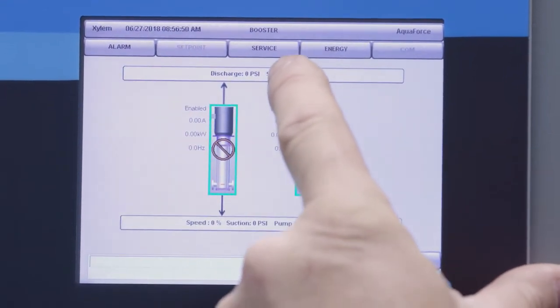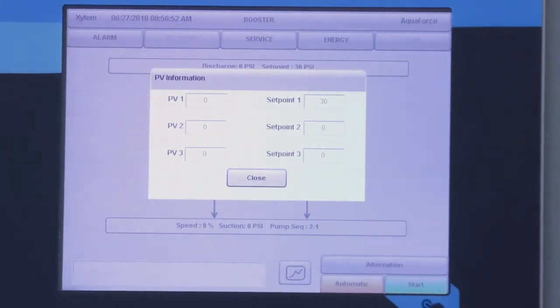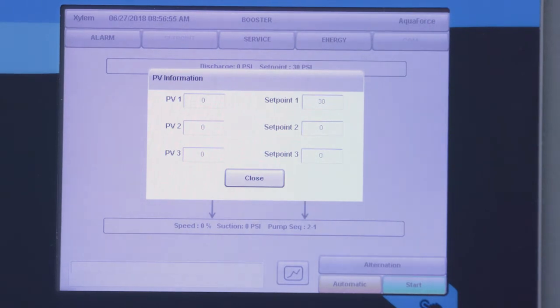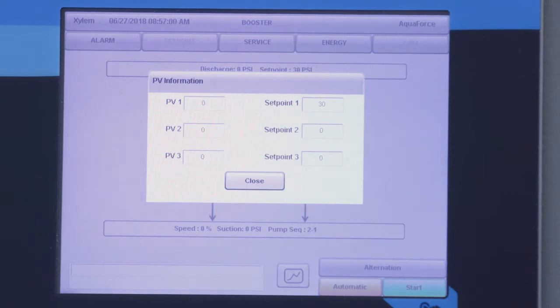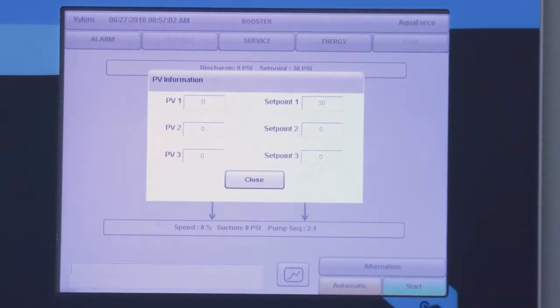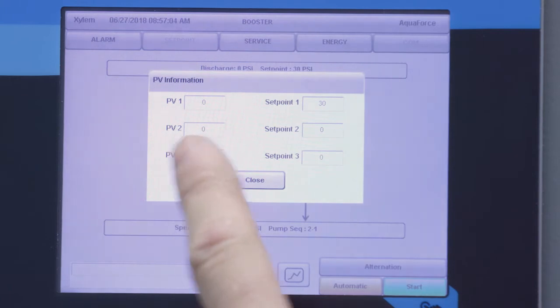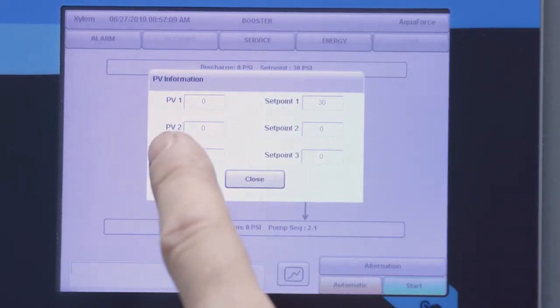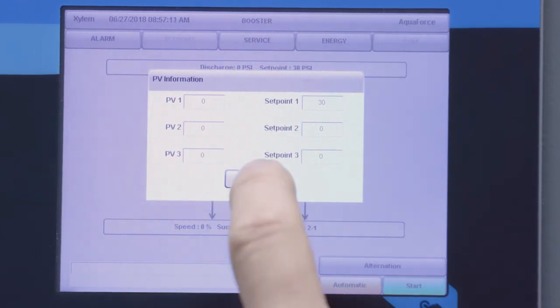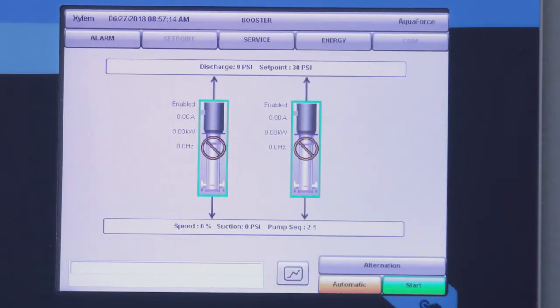The top bar here is your discharge bar. As I press on that, you can see the PV information, or process variable. In this case, we have three process variables: process variable one with set points one, two, and three, process variable two, and process variable three. In this case, we are operating as a constant pressure system, so our process variable is the signal from our discharge pressure transducer.